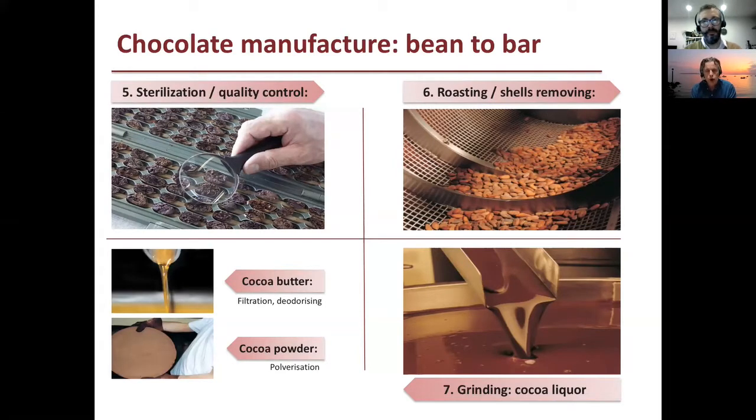Once we've got our roast cocoa beans, we then need to grind them into a paste. And this paste is called cocoa liquor, also sometimes referred to as cocoa mass. And it is 100% pure cocoa, nothing added, nothing taken away. And that is the basis of all chocolate manufacture, cocoa liquor.